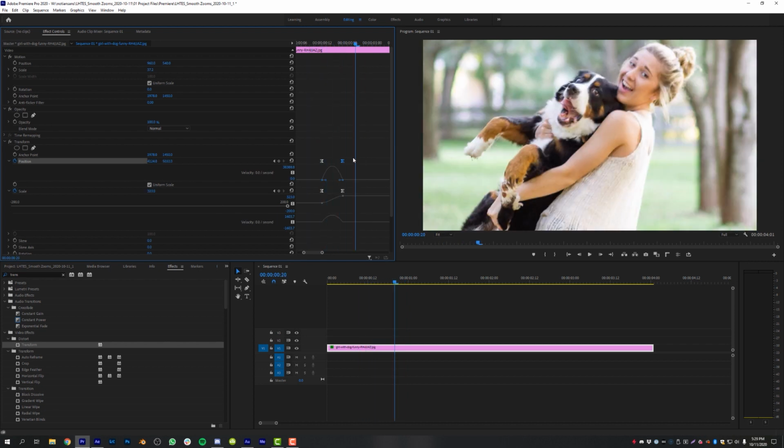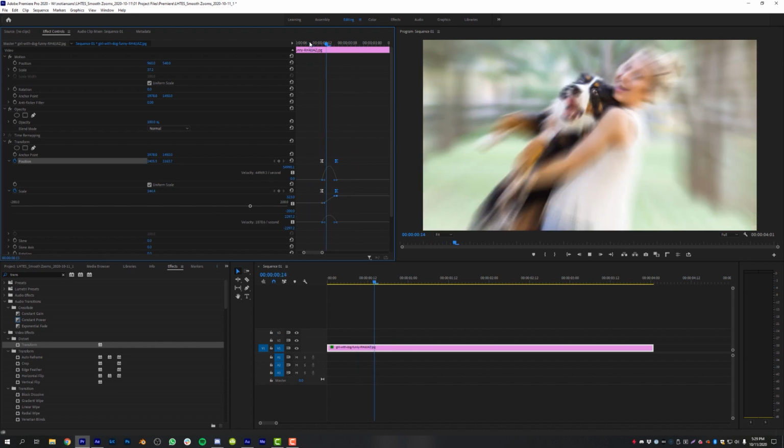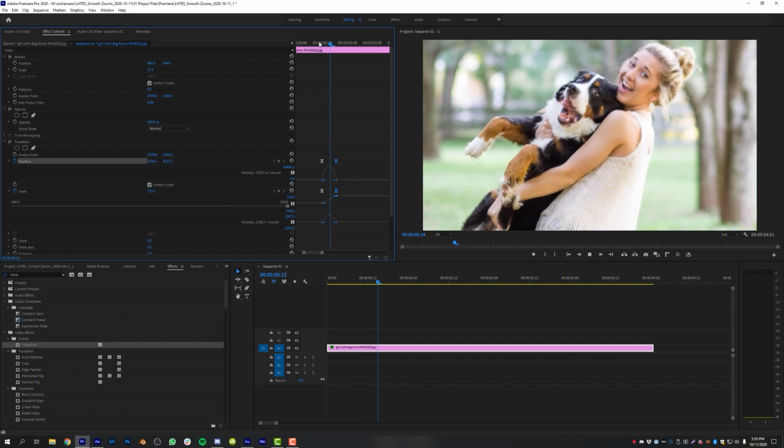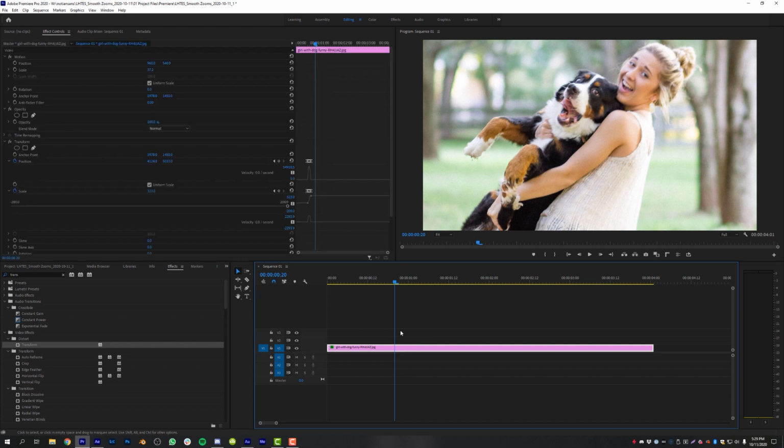And what I can simply do is just take these 2 keyframes and kind of drag them in closer together. And now it will go a little bit quicker. And that is how you do a smooth zoom in destructively inside of Adobe Premiere. And the reason that it's destructive is because it's contained on the layer itself.